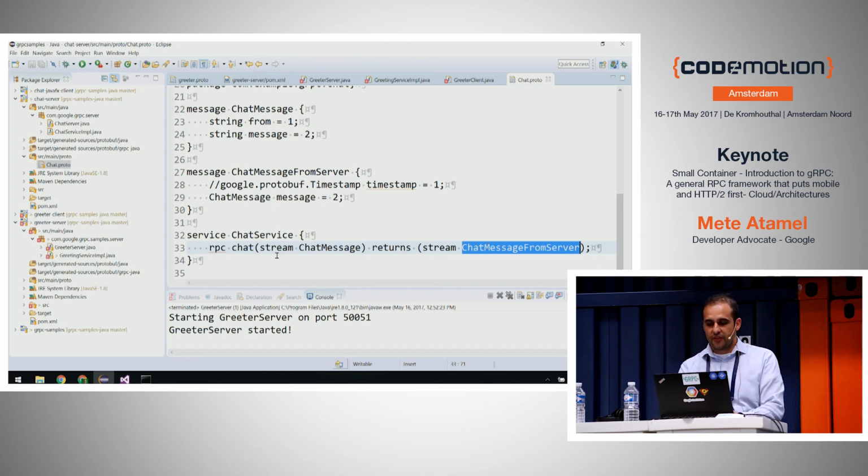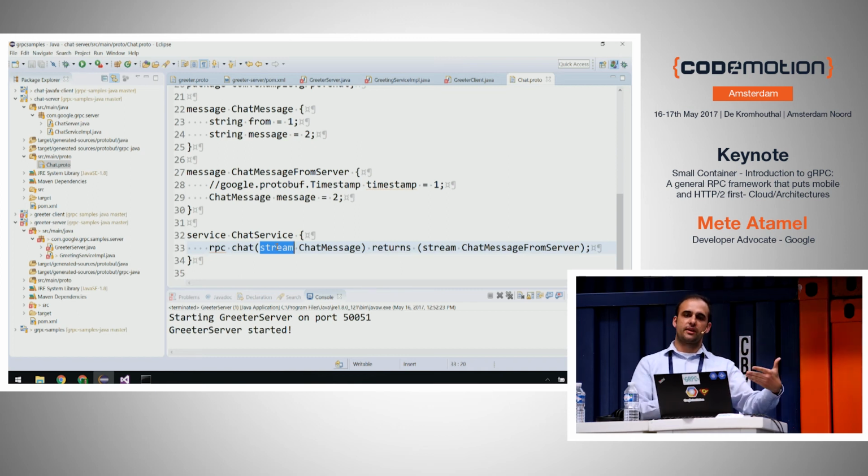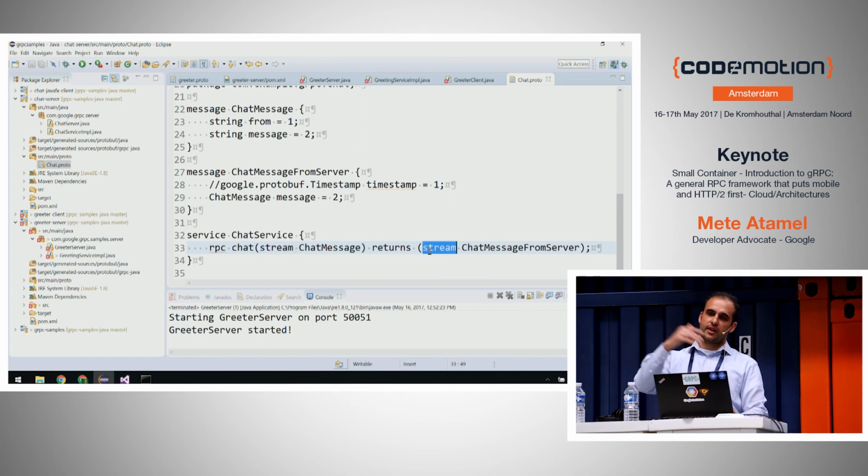One thing that you'll realize is that these are marked as streams. By marking this one as stream, you're saying that the connection from the client to the server is streaming. And by marking this one as stream, you're saying the connection from server to client is streaming. So you're basically setting up a bidirectional streaming connection by just marking your service with stream. And that's how it is.